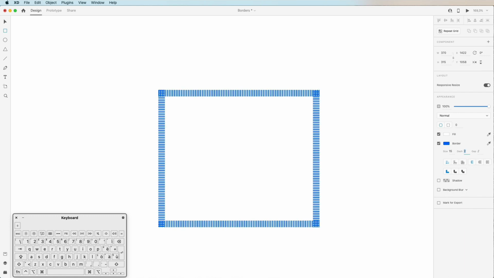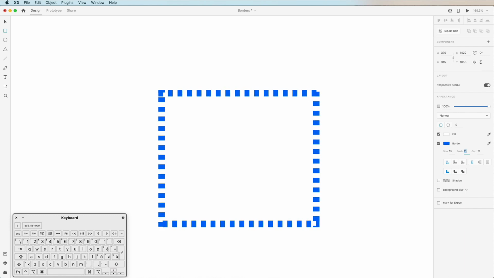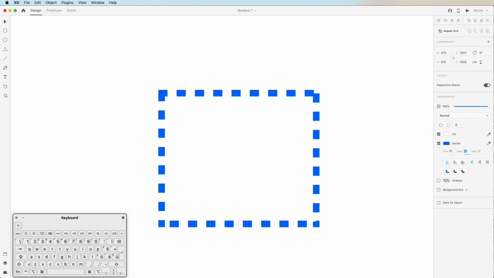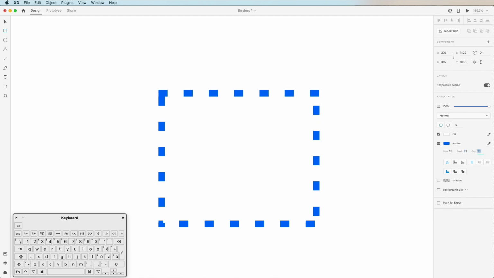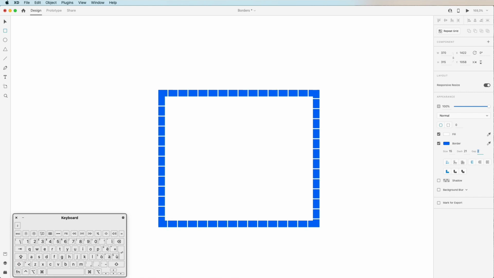We also can use the dashes in order to create these dash border effects. I can also increase or decrease the gap between one dash and the other. And also, let's just make this one to 0. Another interesting thing about the borders is that we have a few more options right here.